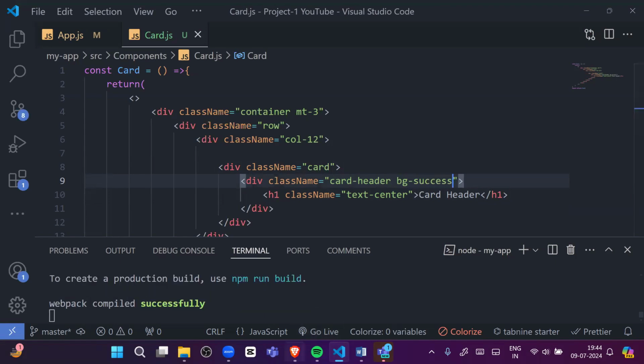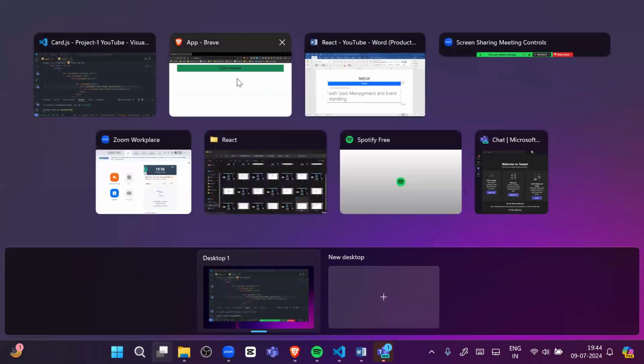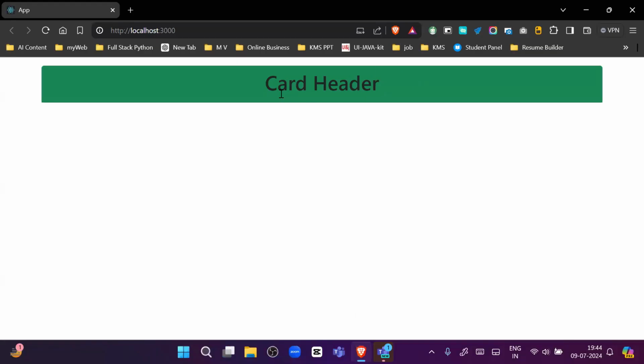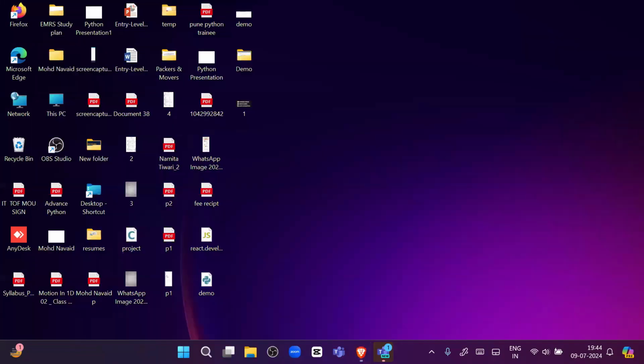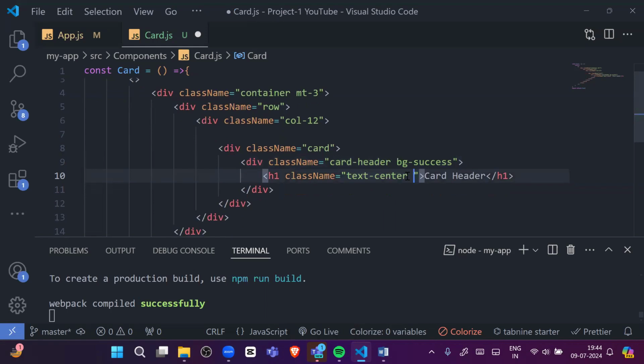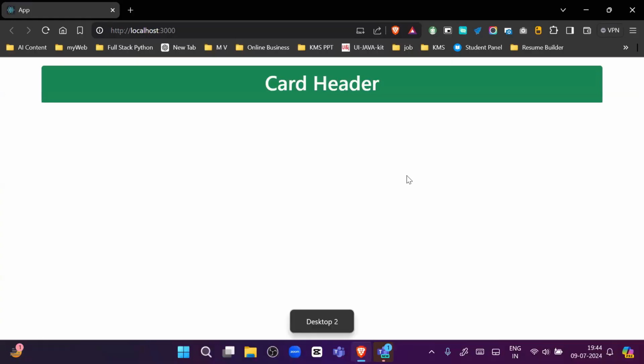Okay, so let's check. Okay, let me keep it here. This color is working, but I want this card color, sorry, whatever text is here, to be white. So I will say this is H1, and I will say text white. This is a Bootstrap property. So it is coming properly now.